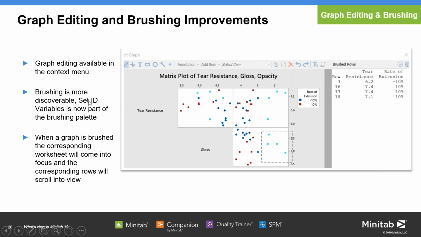Brushing we made a little bit more discoverable. When you go into brush mode, either from graph editing or directly from that context menu, the idea of set ID variables is something that we've always had in Minitab, but it probably wasn't that discoverable for our users. So we thought we could make this better. Now when you go into brush mode, you automatically get that side panel popped up, which will show you the different columns involved in the graph that you're looking at. As you brush those rows, it will show you the values, so you can start to look for a reason for a pattern or an outlier. It's also very easy to add other columns from that data set into that view.